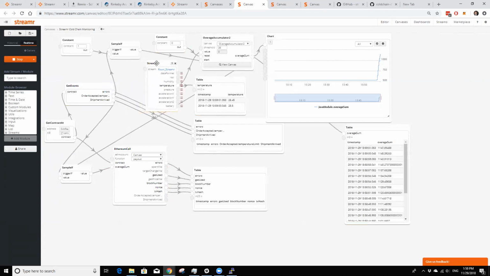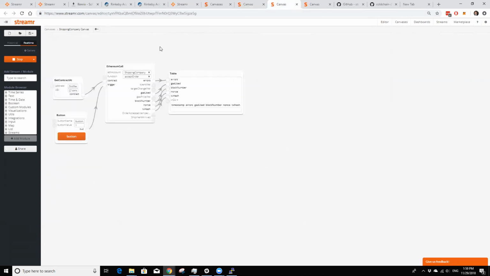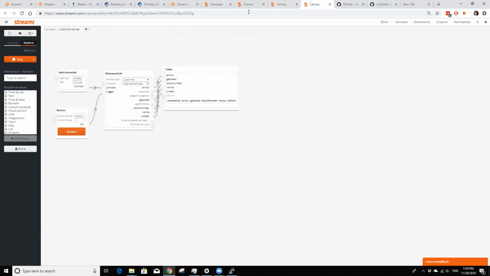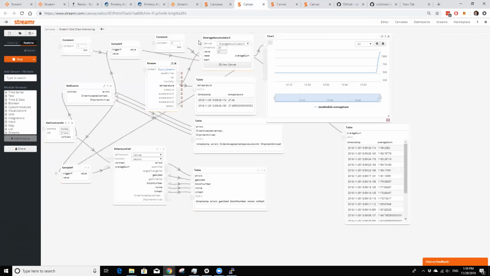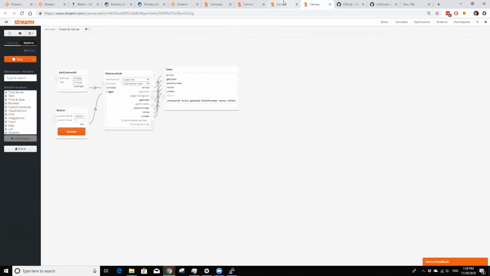Now, just to show you an example of the flow, we have a separate canvas for the shipping company and one for the customer. The reason why we created those separate canvases is because we wanted to mimic those entities accessing the trigger via their own system, which is separate from the logic of the cold chain monitoring, which has to be neutral and independent of those two entities.